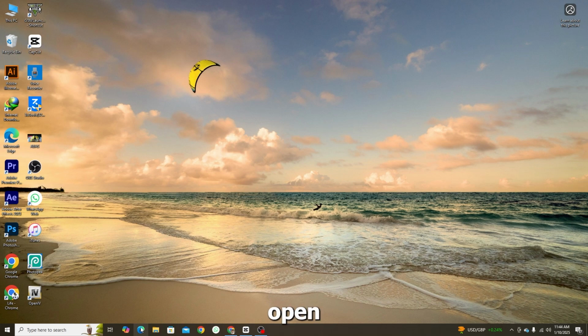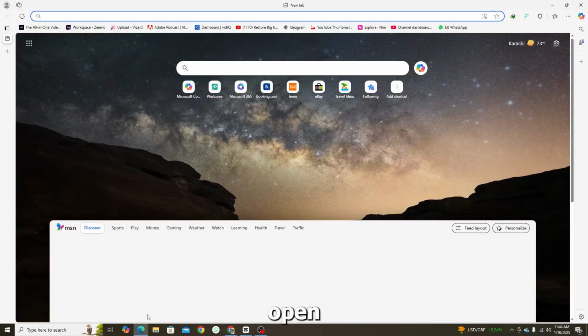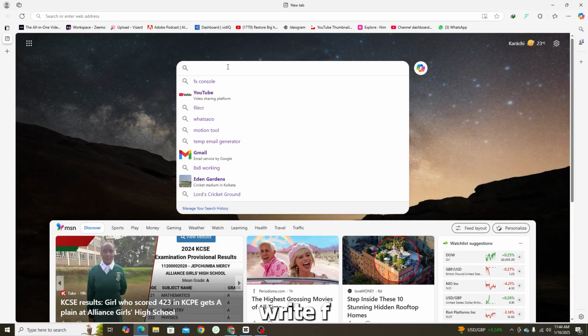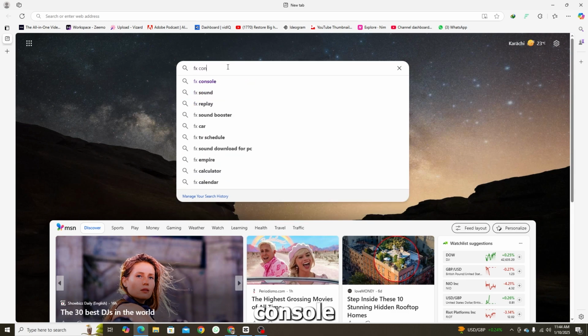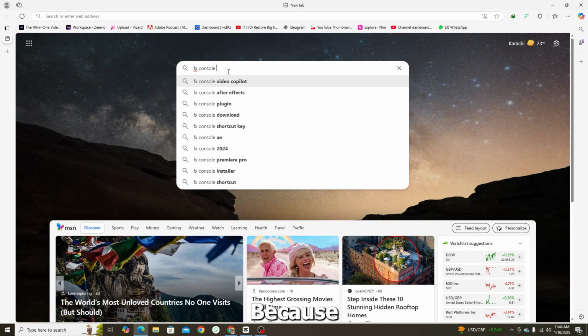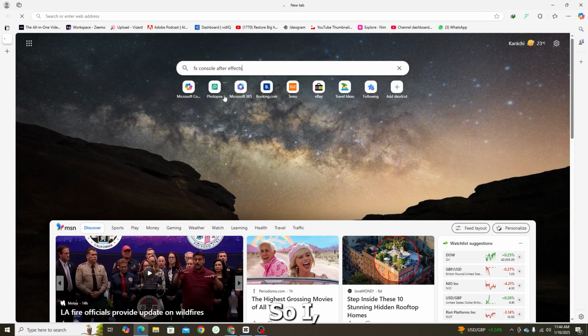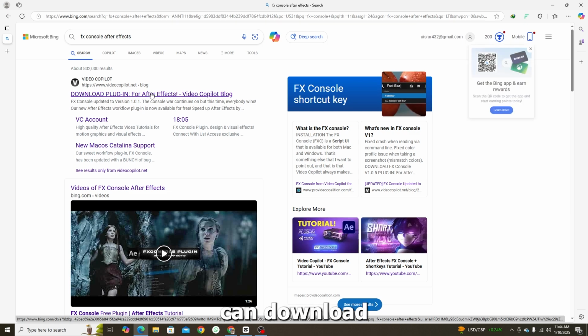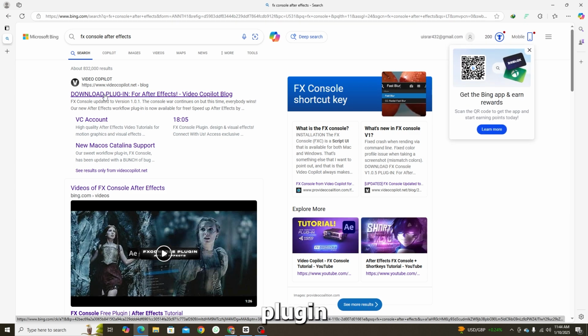Everything. Just open your browser, like I will open Microsoft browser. Just click it here and write FX Console, because when I didn't know about this plugin, I was not editing very fast. Now I'm editing fast because of this plugin. You can download the plugin for After Effects from Video Copilot.